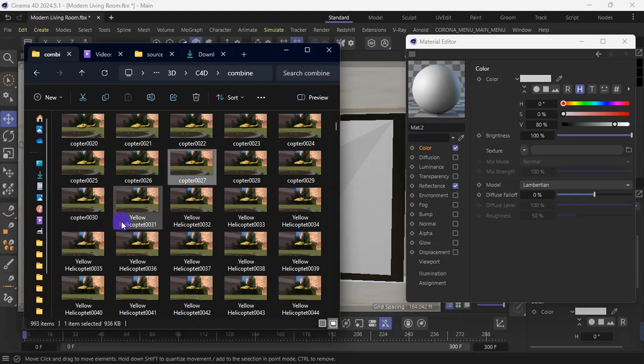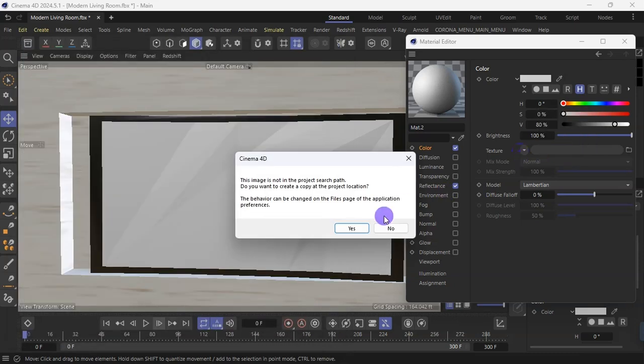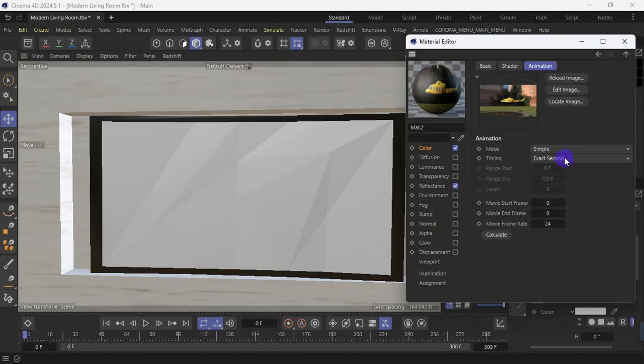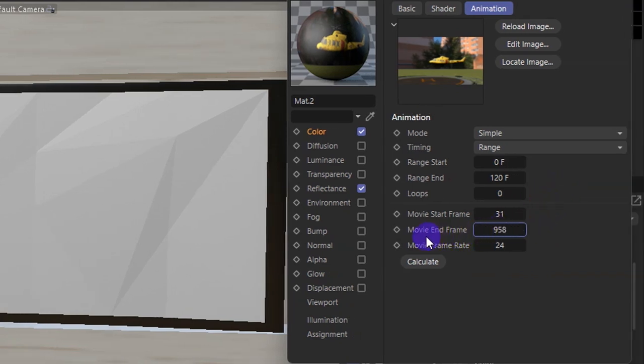So I'm going to start from here. So 0031 is going to be the first image in the sequence. So I'm going to drag it onto the texture. I'm going to say no, and I'll click on this texture. I'm going to go to timing, choose range, and I'm going to say calculate. So now this gives us the actual thing. I'll copy the movie end frame and make it the same thing as the range end.